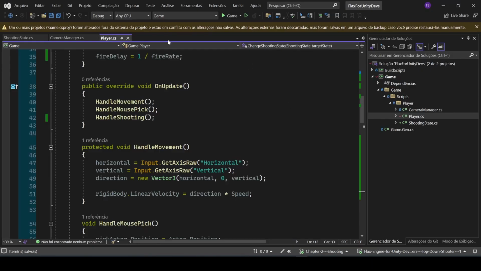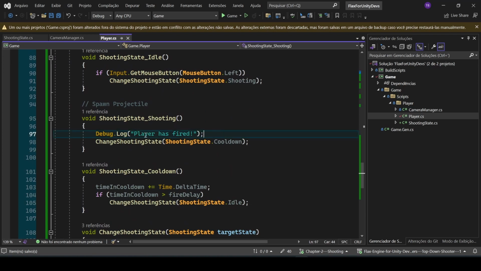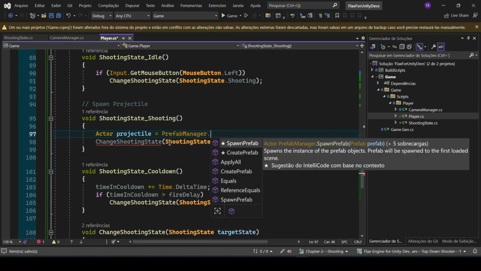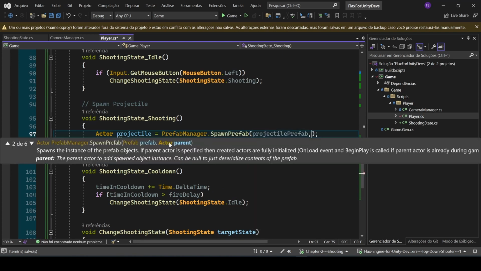All right. We now need to make some modifications in our code where in the shooting state, instead of just debugging the has fired, we will now spawn a projectile. So how do we do this? We go actor, because the thing that we are going to spawn is going to be an actor. And we do not go like projectile prefab dot instantiate. That doesn't exist. Instead, we go prefab manager dot spawn prefab, since we only have a single scene. And then we go projectile prefab.